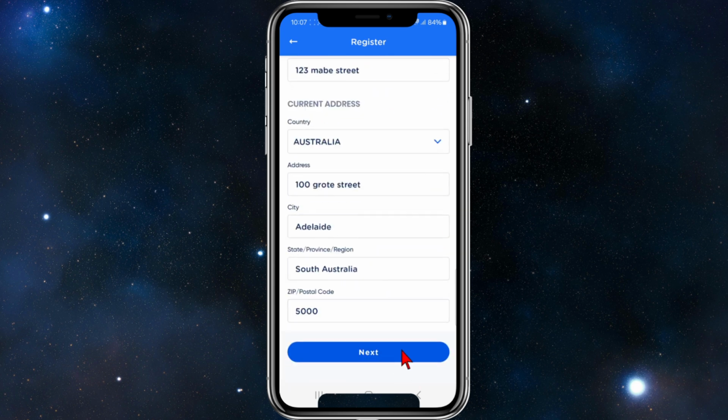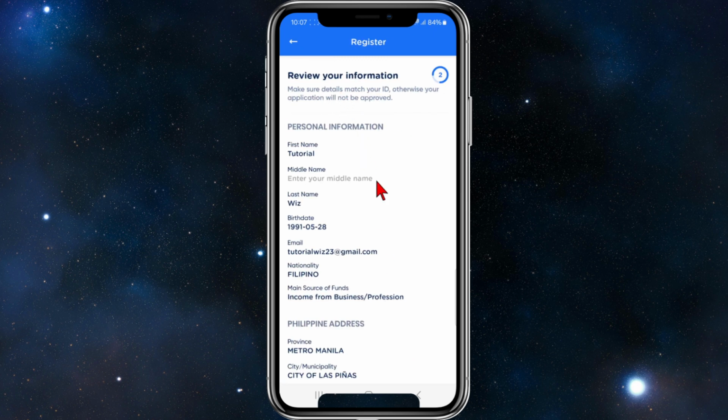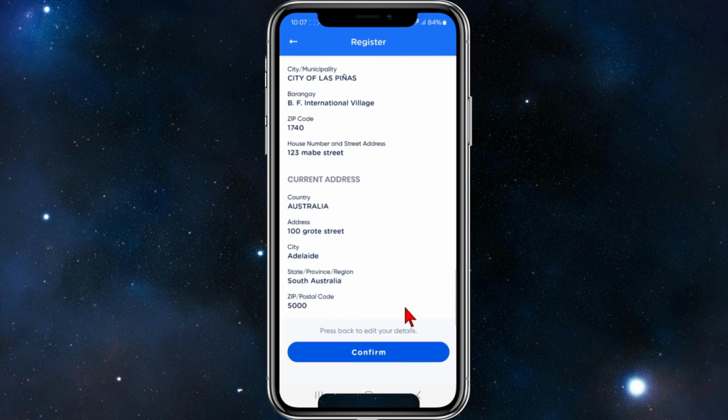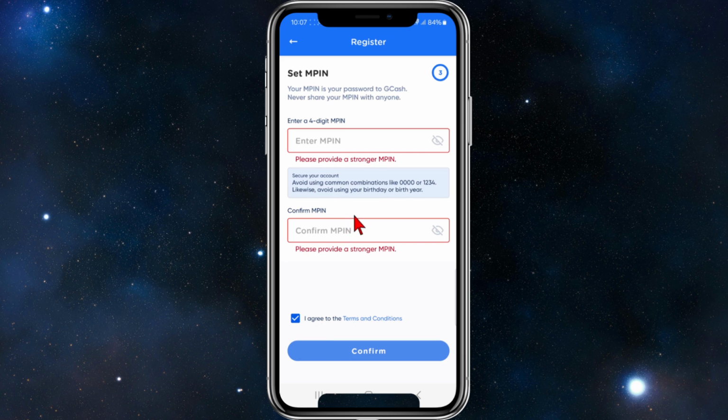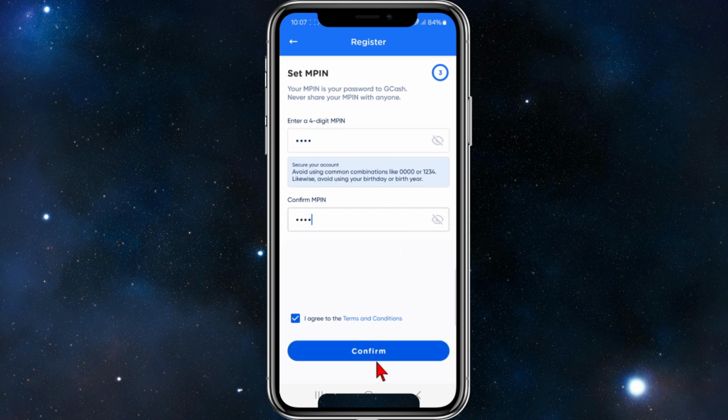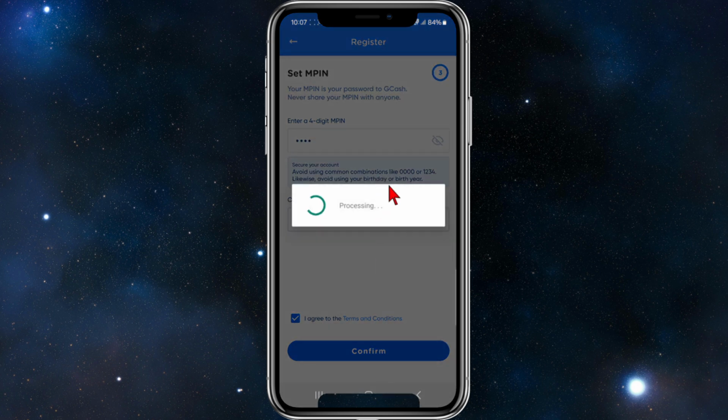All right, I'm going to go ahead and click onto next and then review your information, make sure it's all correct. Once you've done that, I'm going to click on confirm. And then you got to set a PIN, so never share this PIN with anyone. So I want to jot in my PIN now and agree to the terms. Then click confirm, and now it's going to be processing.